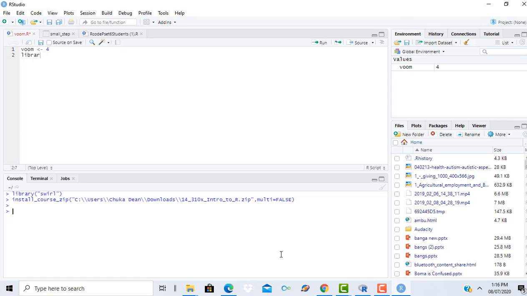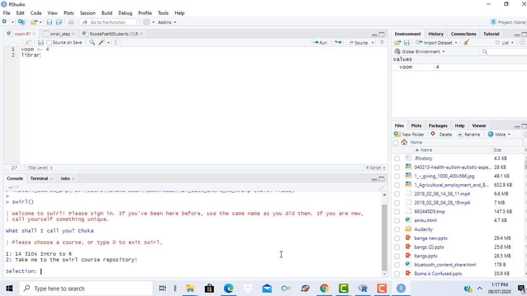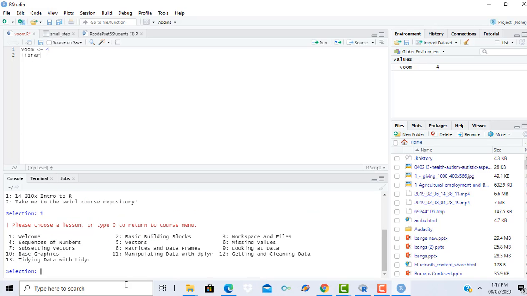So now I would run swirl and see what I have. I would put Chuka. Alright, now I would select the course. This is the 14.310 Intro to R course. I'll click 1. Yeah, so this is actually the course content. These are the topics that this course is going to cover. So I'll begin by clicking 1, right?